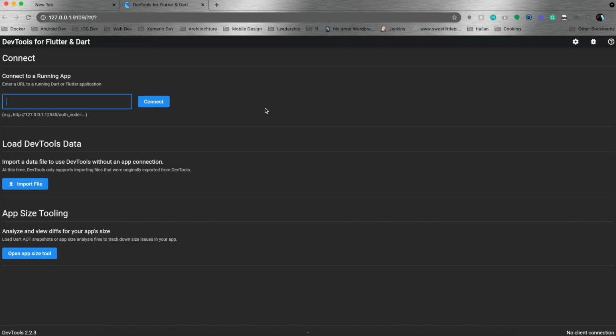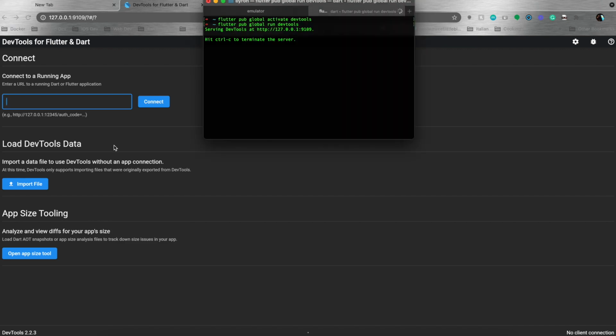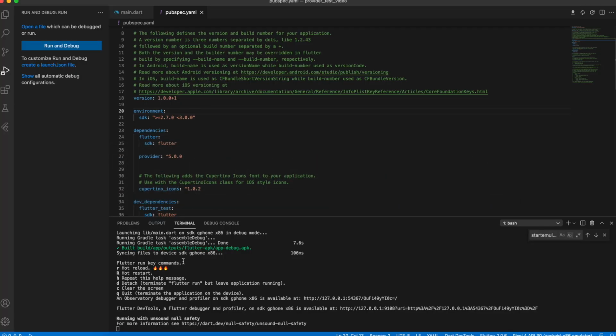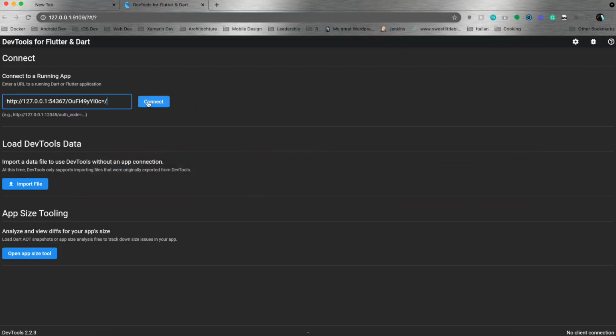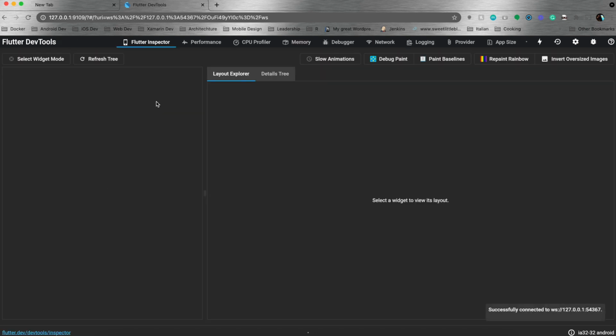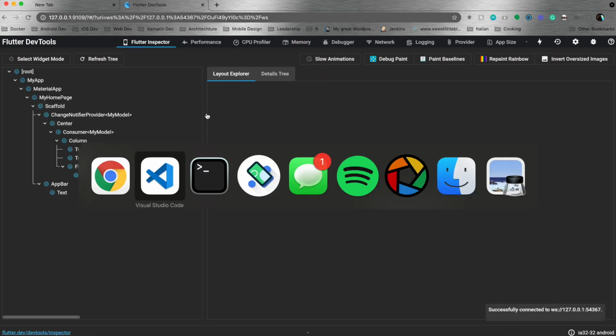And this pops up, and it just asks to connect to a running app. So I'm going to go back to my VS Code. I'm going to scroll. Actually, it's right here. You don't even have to go that far. You grab this one, then observatory, debugger, and profile, yada, yada, yada. Grab this URL, paste it into here, hit connect, and now we're connected to our app.